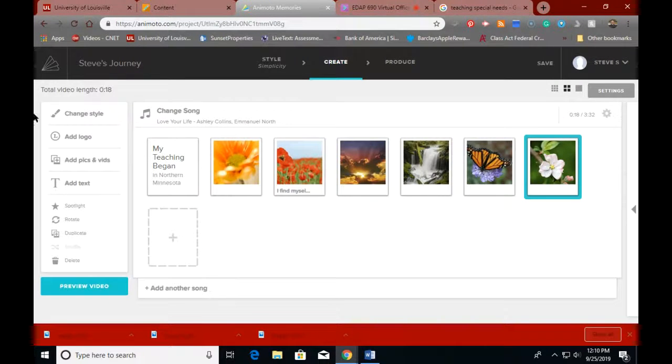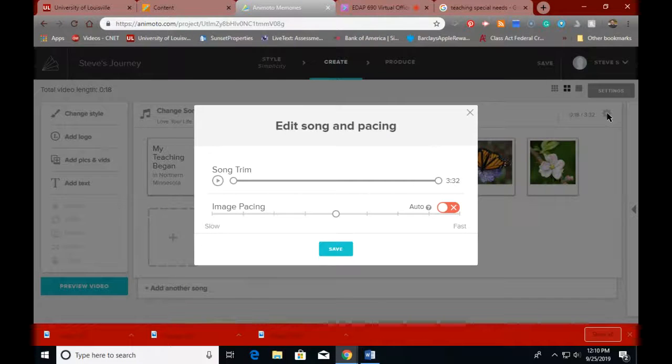So now let's review. I've got text. I've got pictures. I've got pictures with text on them. And now I have music. Here's the key. If I come up here and click on the gear now, I can determine two things. At this point, I can determine how long my song runs. I also can determine where the song starts. So if I don't need to hear the beginning of the song, I can slide this over to where I want it to start, and that's where I can have my show start.